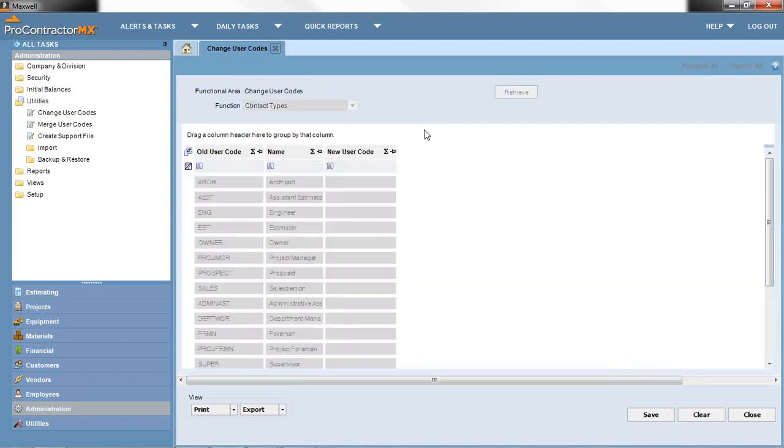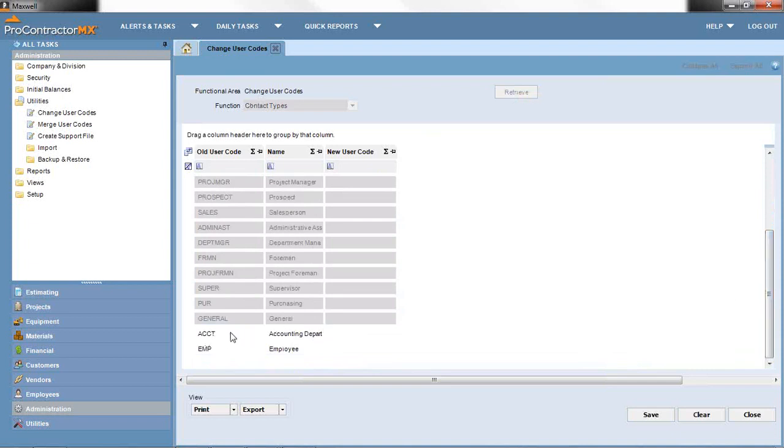Contact types is an example. And if I had added any contact type IDs like I did down here, and I don't like what this is called, so if I wanted this to be ACCDEPT for accounting department instead of just ACCT, I could go into the new user code column and change what that code is. Okay? So accounting department is an example. If I save this, the new ID user code would become accounting department instead of just accounting.